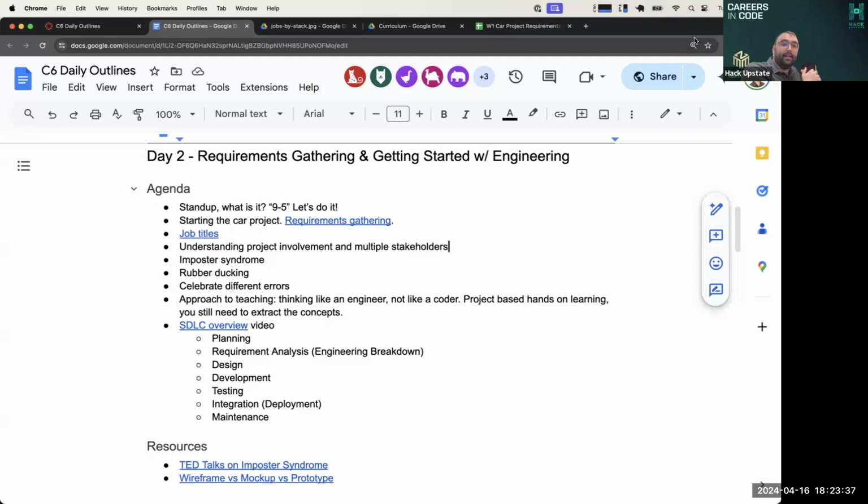Okay. Finally, last thing, and then I will shut up and show you a quick little video, and then we will dive into requirements gathering, which is the first point of the video, which we'll be planning. And I've touched on this a little bit already, but my approach to teaching is thinking like an engineer, not like a coder, right? What do I mean by that?